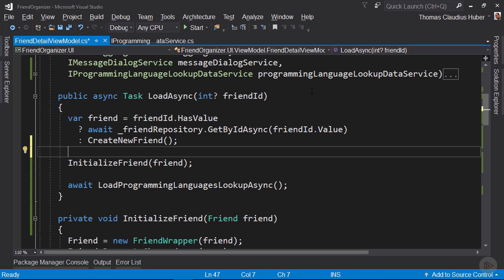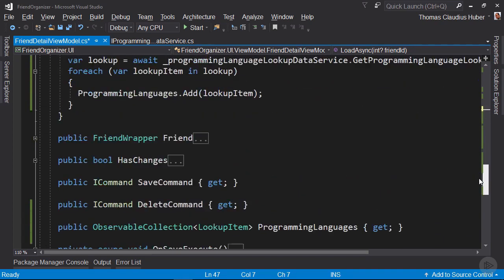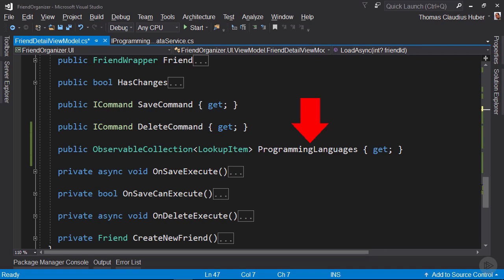Now our friend detail view model is done. The next step is to use this programming languages property in the friend detail view so that the user can select a favorite programming language for a friend.